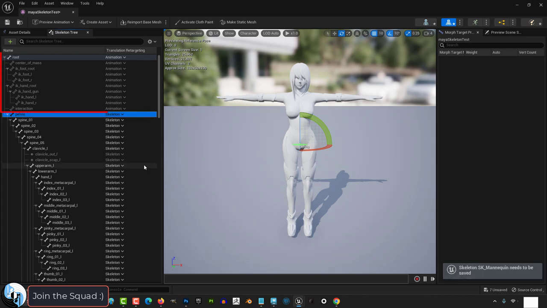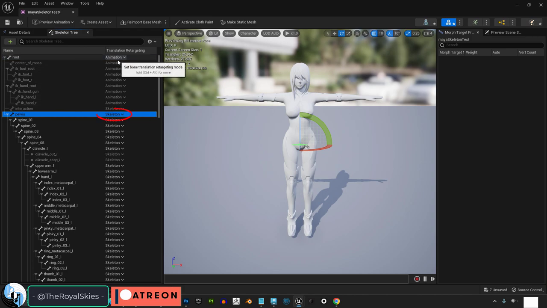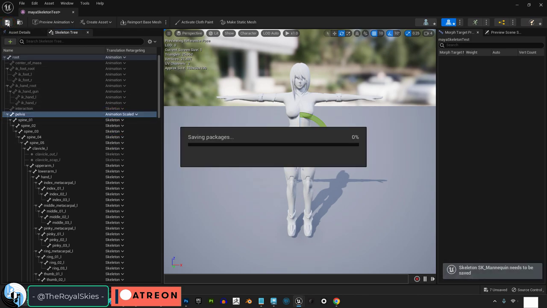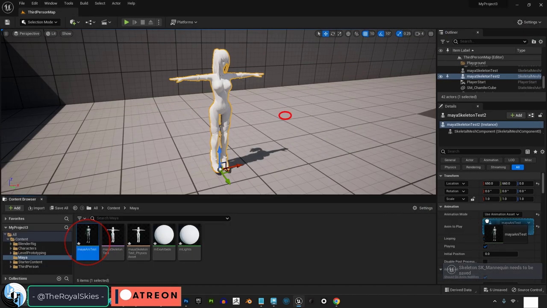But once you've done that, set all the IK bones and root bones to animation, and finally set the pelvis to animation scaled. Save the changes up here, and you're done. The stretching should now be fixed.